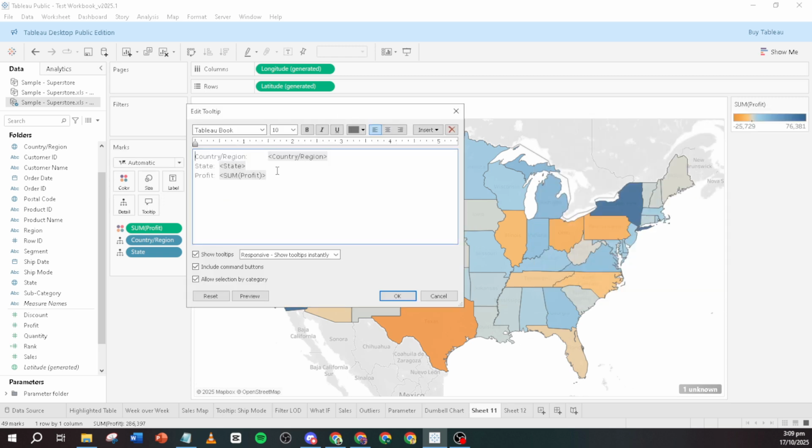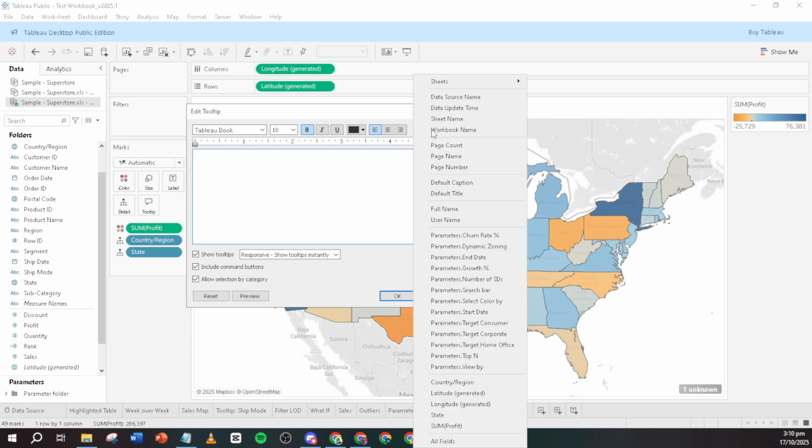Inside the Tooltip settings, remove any existing text. Once it's clear, click on Insert. In this menu, select Sheet, and then choose the second sheet that you created. That's the one featuring the line chart of your profitability over time. By now, hovering over your main visualization by state will display your newly added chart within the Tooltip.